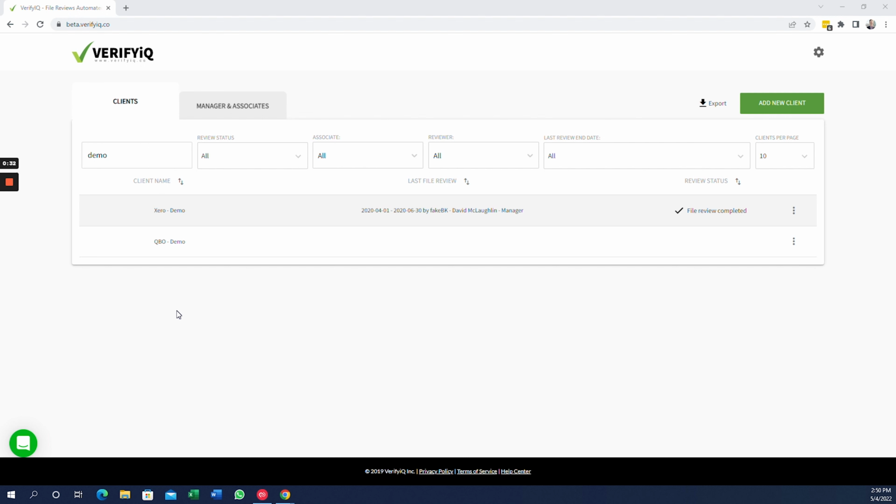Second thing to keep in mind, VerifyiQ should be connected to either QuickBooks Online or Xero. If not, please make the integration before beginning. And finally, the last thing, there is not a direct integration between VerifyiQ and the accounting software. So if you make any changes within VerifyiQ, it will not be updated within the accounting software.